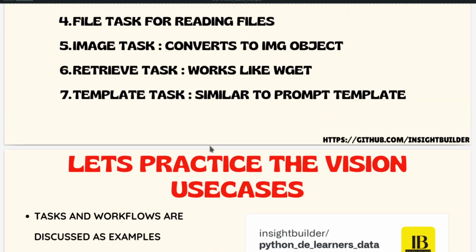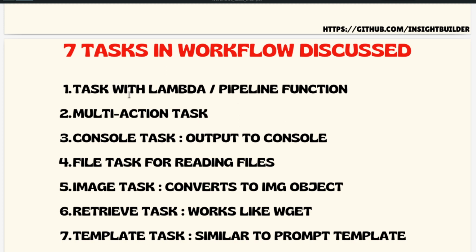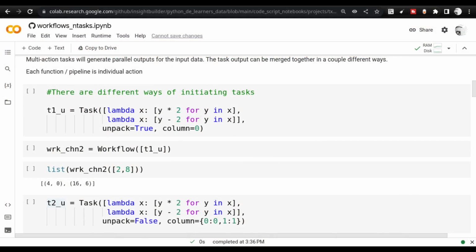The first 2 items that we are discussing, the task with lambda or pipeline function and multi-action task, both involve lambda and pipeline. It can involve pipeline and lambda functions, and it can have different ways of taking the inputs and returning the outputs. So this is something that you have to internalize by practicing it. It does not happen in an hour, so it takes a considerable amount of working with different inputs and different outputs to see how things work out.